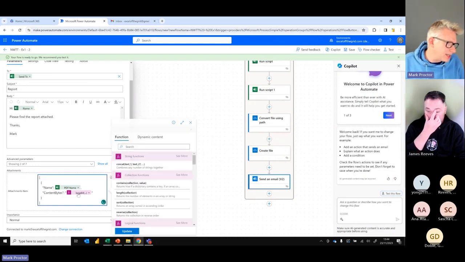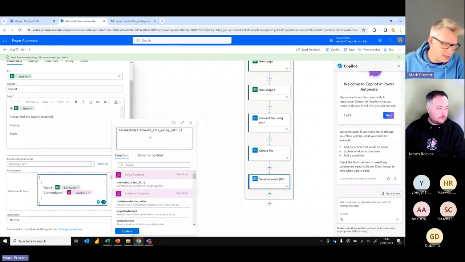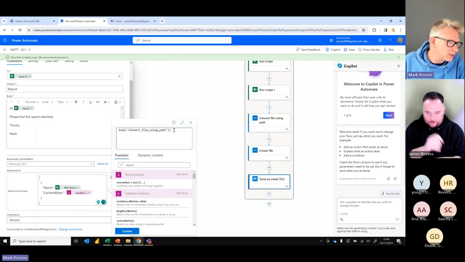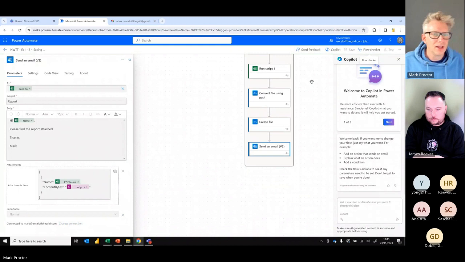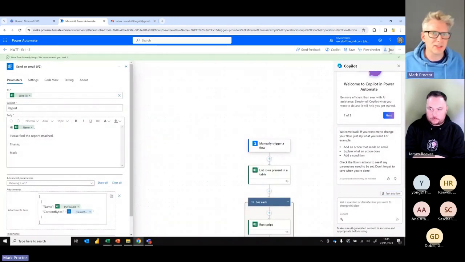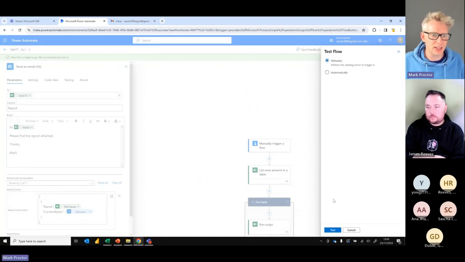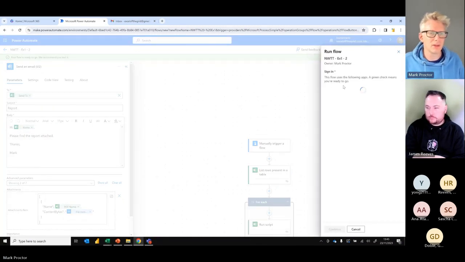Here we go. Look, here, it's changed this. Even though I didn't want it to, it's now changed to a base 64, which I do not want. So I change that not to base 64, click update. Hopefully that should now work properly. If it doesn't, I promise you it does work. Let's save that. If it doesn't work, we'll find out at the end because it won't create a valid PDF file. Let's test this now. Let's run it manually. Test. Click continue, click run flow, click done.